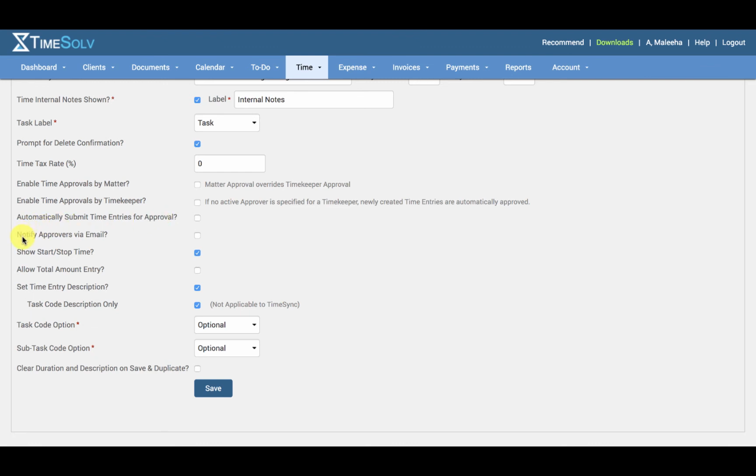And then we have notify approvers via email. This means an email notification will be sent out to the approver at midnight and then at 8 AM the next morning to notify them that there are approvals waiting for them. It is useful to note that an approver will not be inundated with emails for each and every time entered. If this checkbox is unchecked, it is up to the approver to log in and check if there is any time entry waiting to be approved.